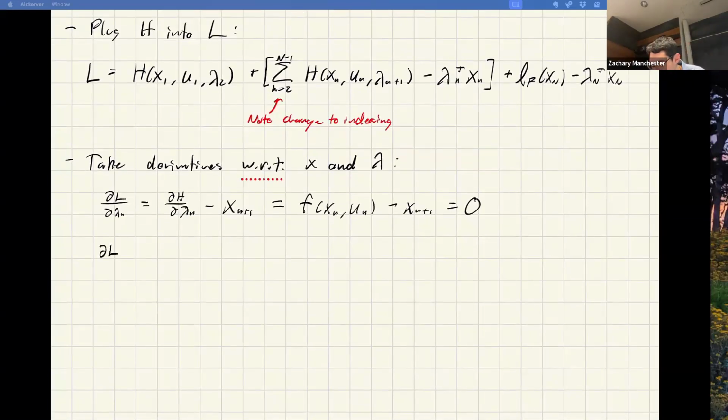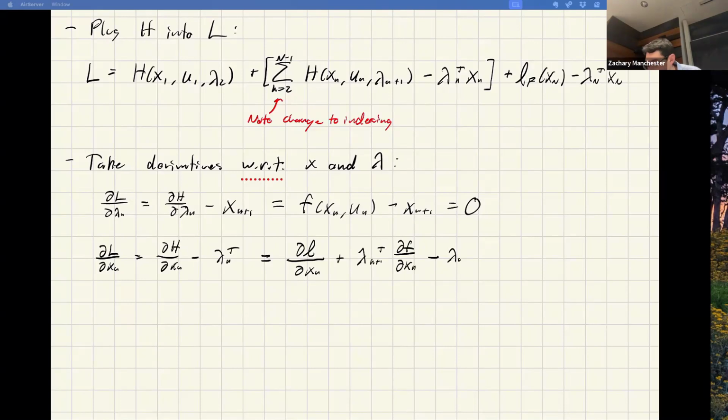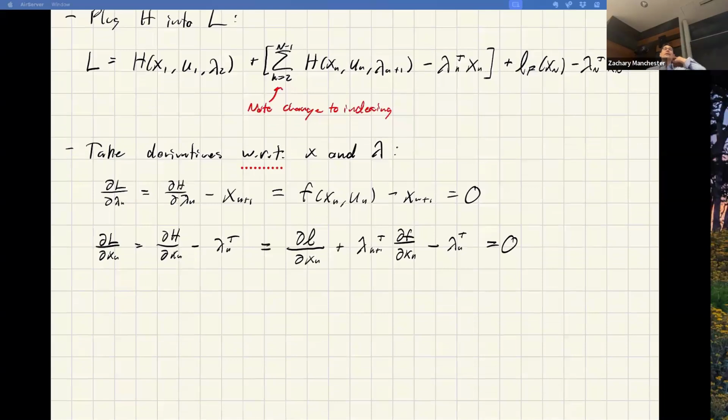Now we're going to do the x derivative. So dL/dx_k. And this, if we write it in terms of the Hamiltonian, is dH/dx_k minus lambda_k transpose, if we do this stuff the right way. And this is going to end up being the stage cost gradient plus a Lagrange multiplier term. So lambda_{k+1} transpose, this is the dynamics derivative with respect to x_k, and then minus lambda_k transpose equals 0. And then the last one we have to do is the final time step, right?